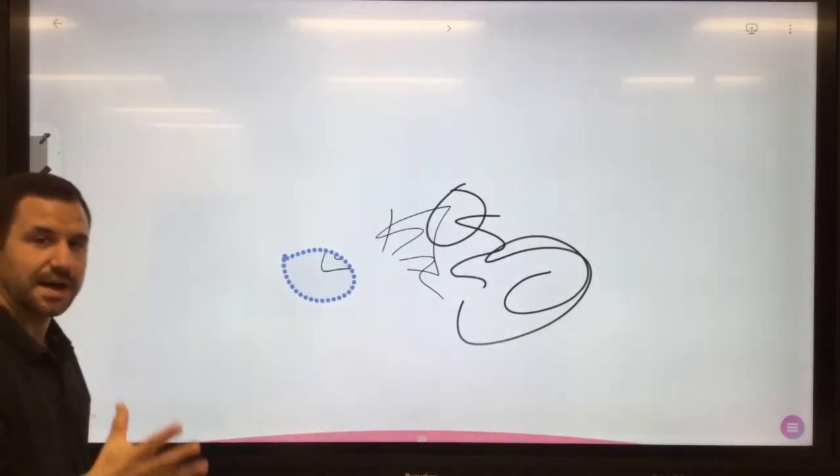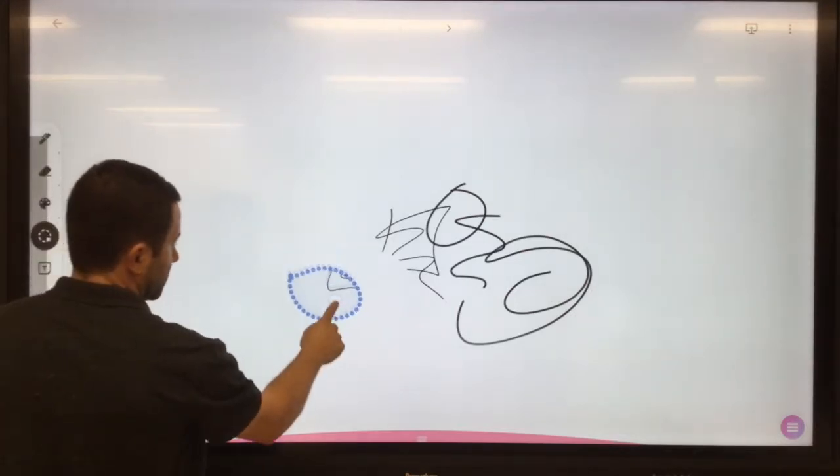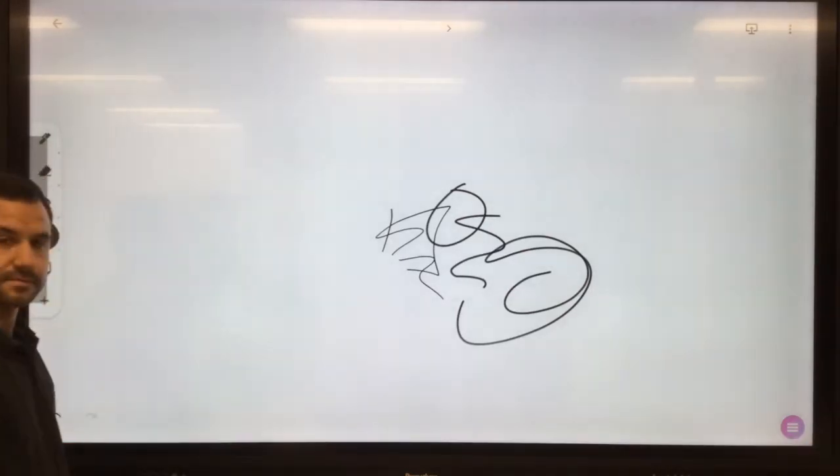You can also chop your drawings in pieces like this. You can also do the same thing. You can drag it and delete it.